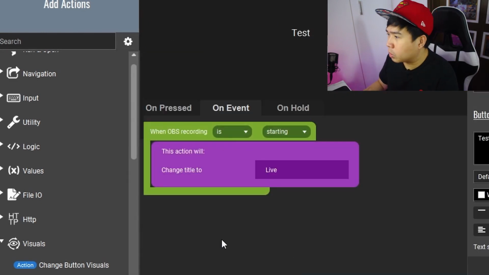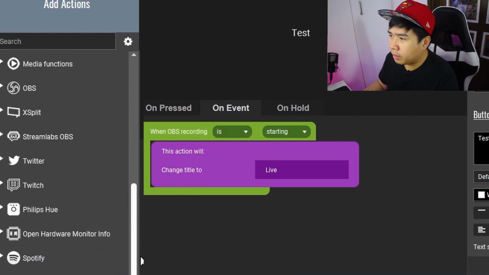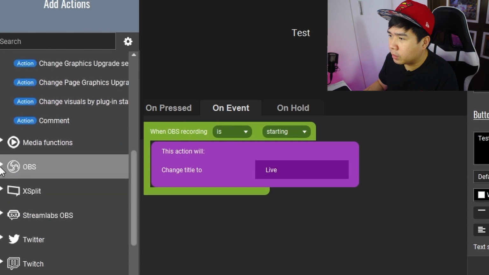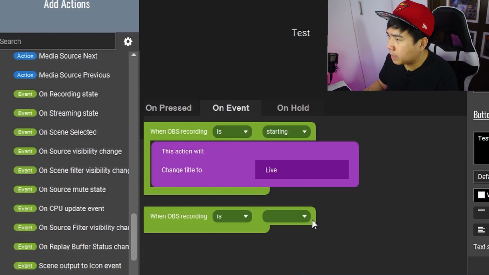When it's starting, I can also copy the when function. This is a shortcut. You can also click the OBS when function or the event function on recording state. You can add it again when it has already started.